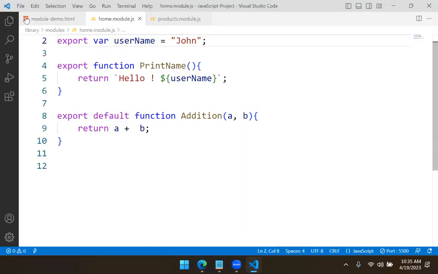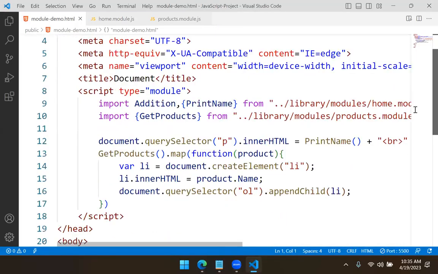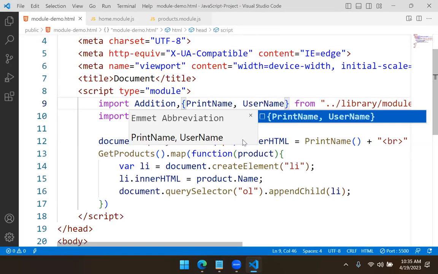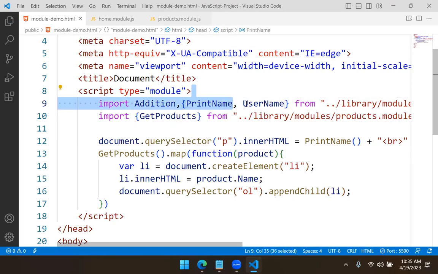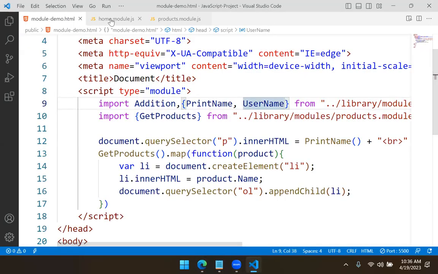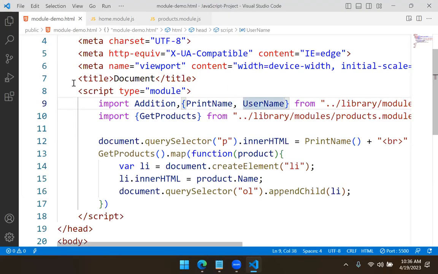Suppose we are not importing. Now I am importing here, from here I am importing username. That is also marked as export, yet it's still not possible. It says it does not provide an export named username. Already we marked it as export, right? But it is not possible. Only when functions are defined can we access and use them.